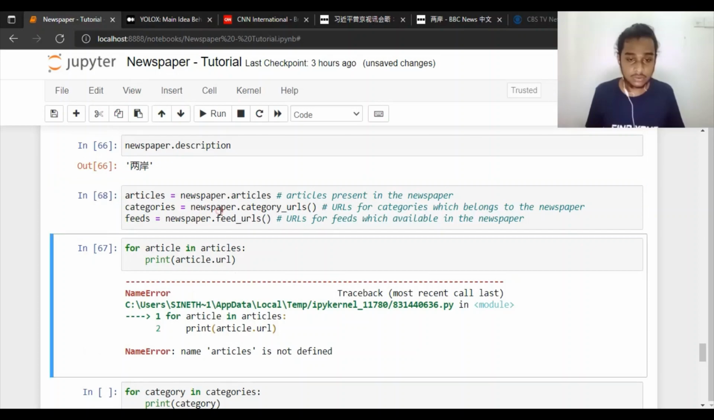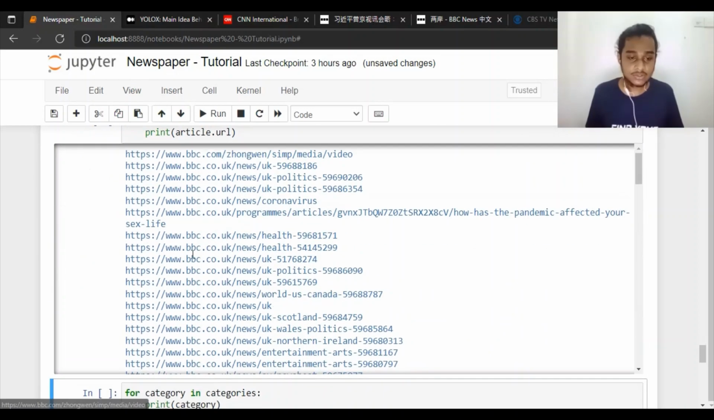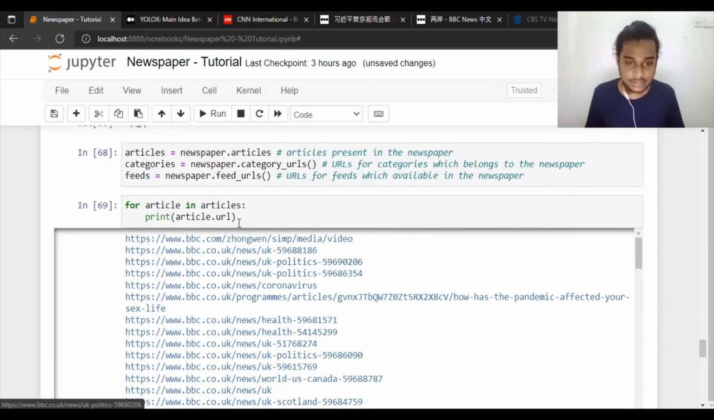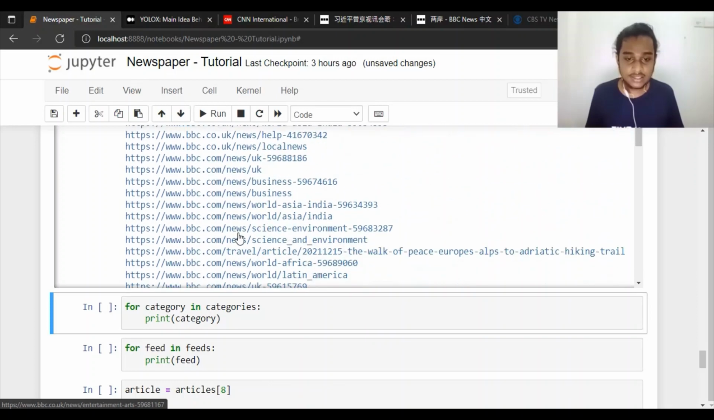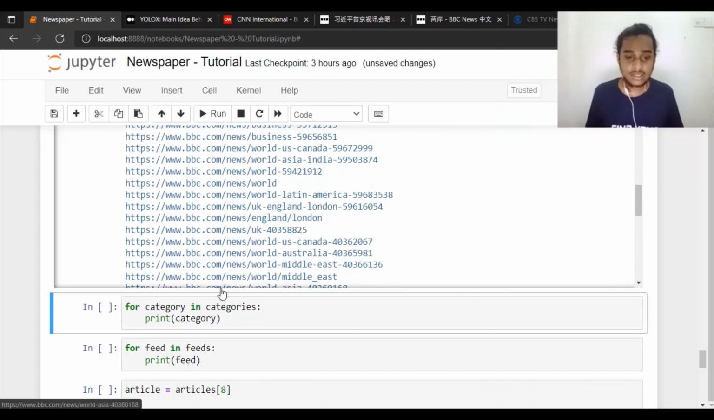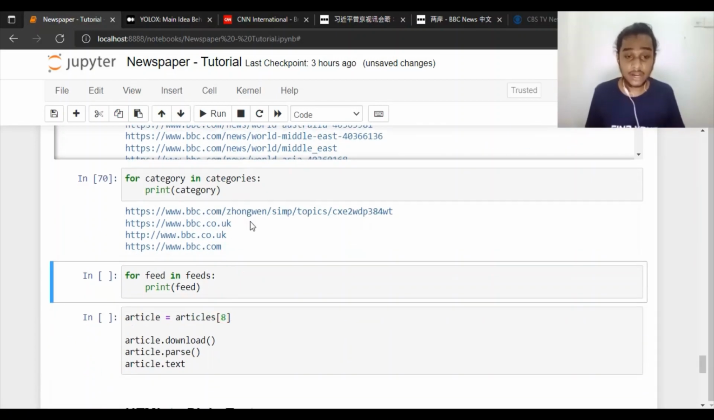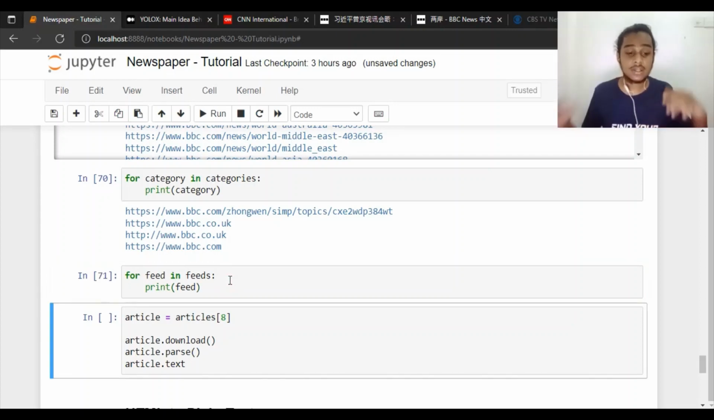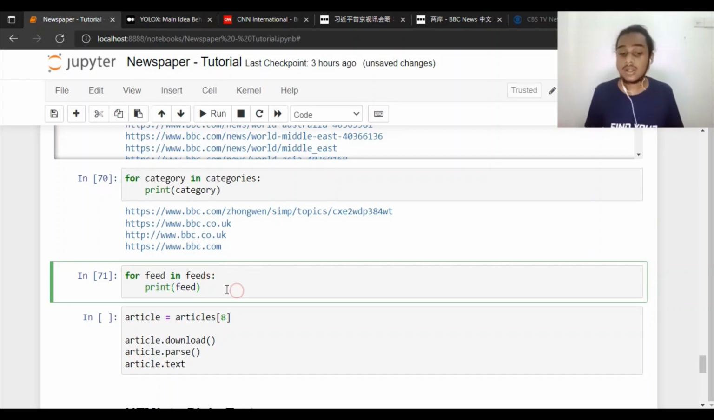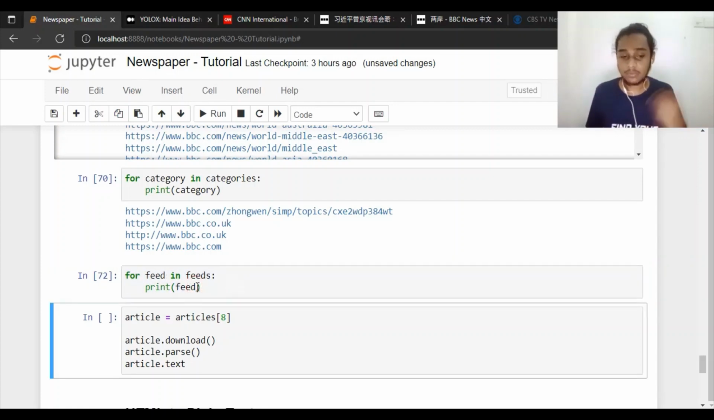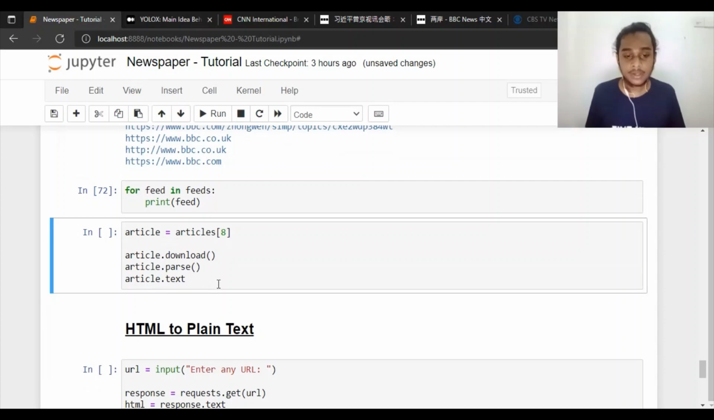We have to call this particular cell. So you can see that these are the different articles and their reference links, and these are the different categories present in our newspaper. Since our newspaper doesn't contain any feeds, it's not giving any output for feeds.